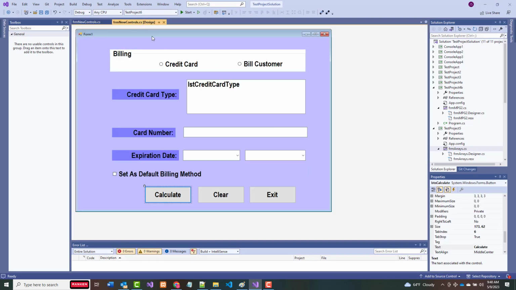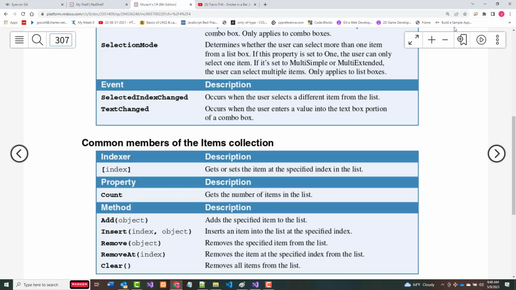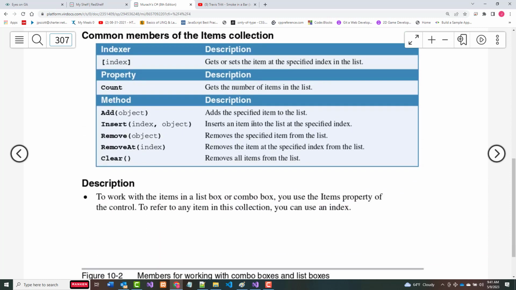If you look at the selection mode for the list box, so if we go to the list box, and I go to selection mode, it's set to one. That's why as you chose one credit card over another, you saw what you saw. The different events: selected index changed, when you go from one item to another, and text changed, when you enter stuff in yourself. This items collection has a count. So the count, for example, for the list box was 3 because there was Visa, MasterCard, and American Express in there.